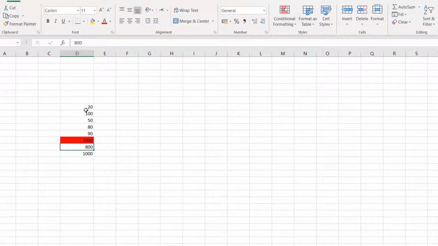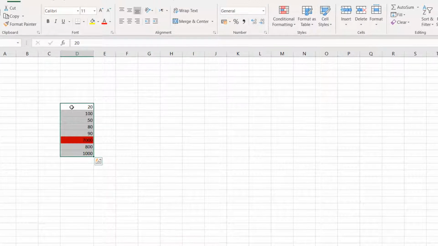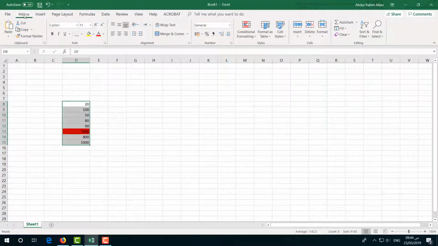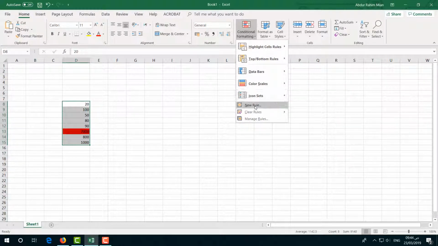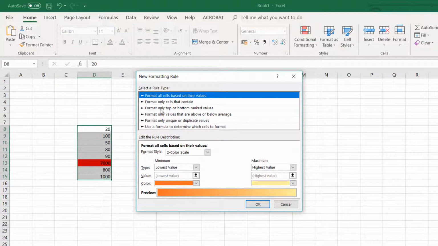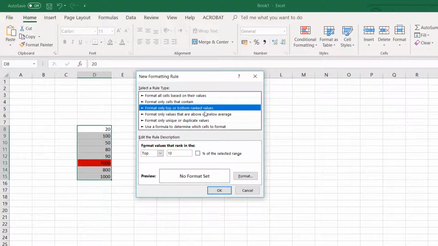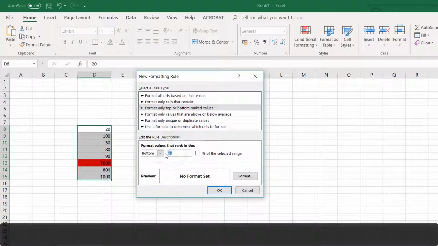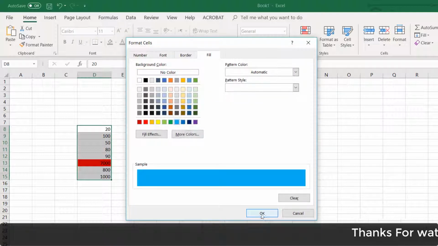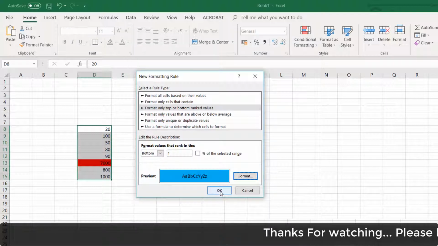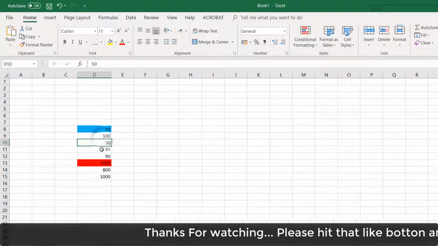So if I want to add the lowest number also, I can do so. In the same way, just choose all these transactions and then go to the Home tab, and on the right side click on Conditional Formatting, and then click on New Rule, and then choose "Format only top or bottom ranked values", and choose Bottom here and give the number 1, and then click Format and choose the color, and click OK, and click OK again, and it will automatically highlight.